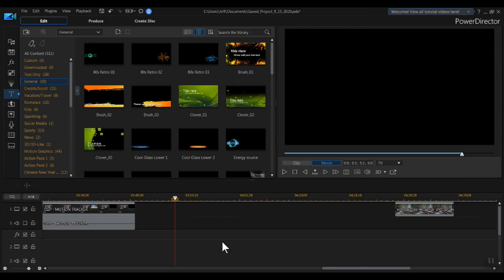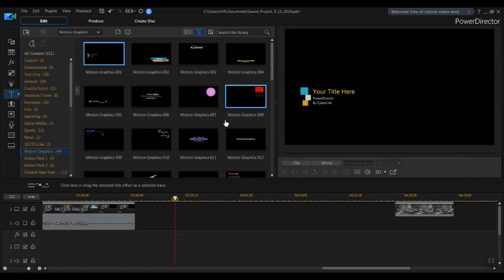A new feature in PowerDirector 19 that I really like is the addition of motion graphics in the titling room. I'll show you how that works. I'm here in the titling room now. If you come down, there's a new category called motion graphics, and these are moving titles that have more than just backgrounds and borders as we did before.